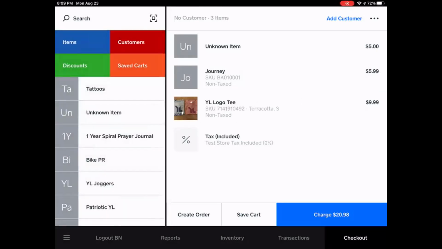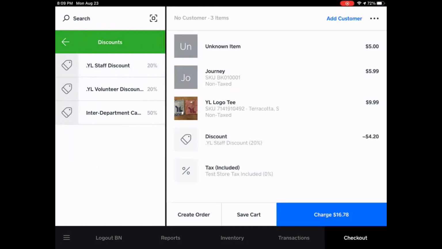If you want to apply the discount to all the items, you can go to the green box over here under discounts and hit Young Life staff discount, and it'll apply it to all the items listed here. Sometimes when you have a really long list of items, it's easier to do it this way.